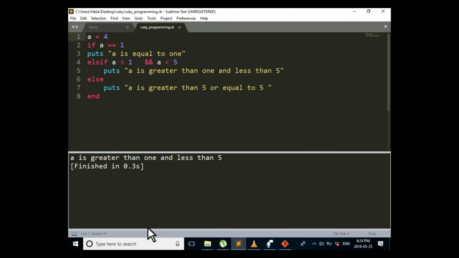As you can see, the first one is not met, so it's going to the else if, and it will look. It says A has to be greater than 1, but there is another condition as well. A has to be less than 5, and since we put "and" in between them, that means that both of the conditions have to be met. That means it has to start from 2, 3, 4, and then we're going to put this statement. Otherwise, we're going to put the else statement.